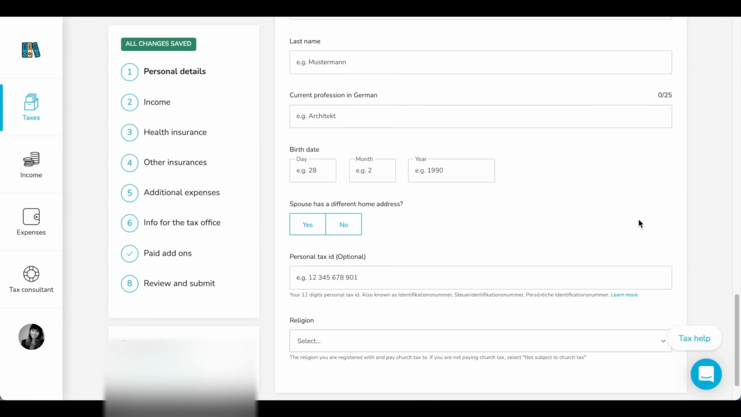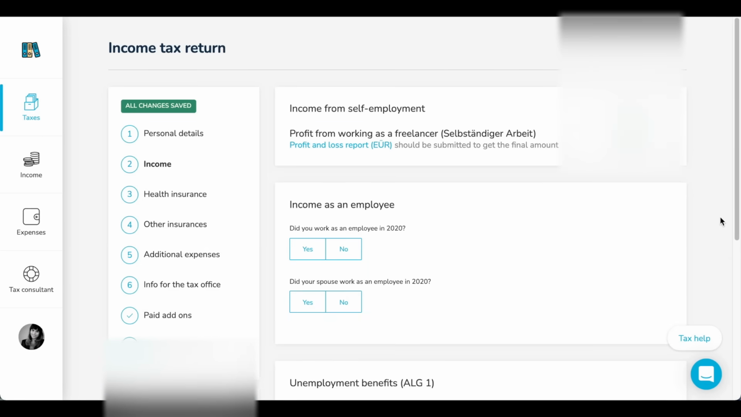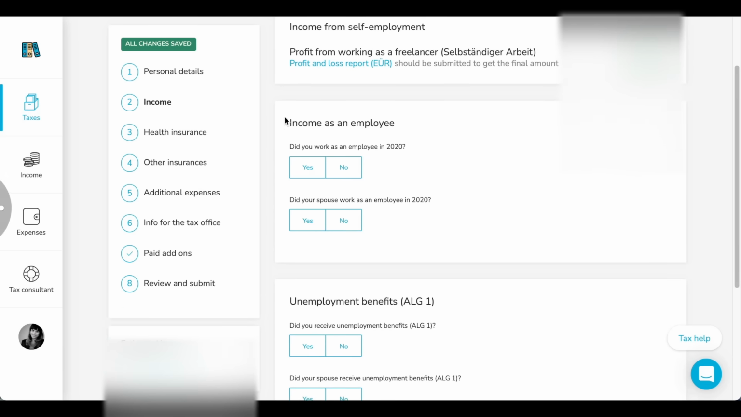And once you have added all your personal details, you can move on to the next section, which is all about income. So since you already filed your profit and loss report, GetSorted will automatically take the amount that was generated or estimated as your income. If you have additional income, such as any income from your salaried work, you can also add that.